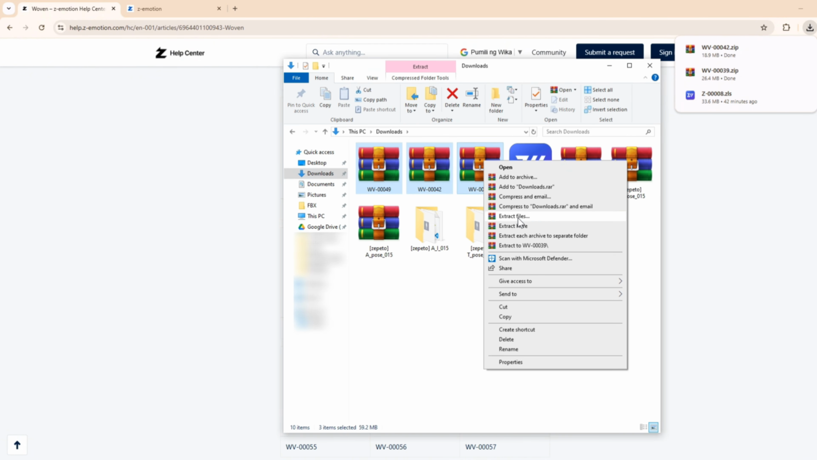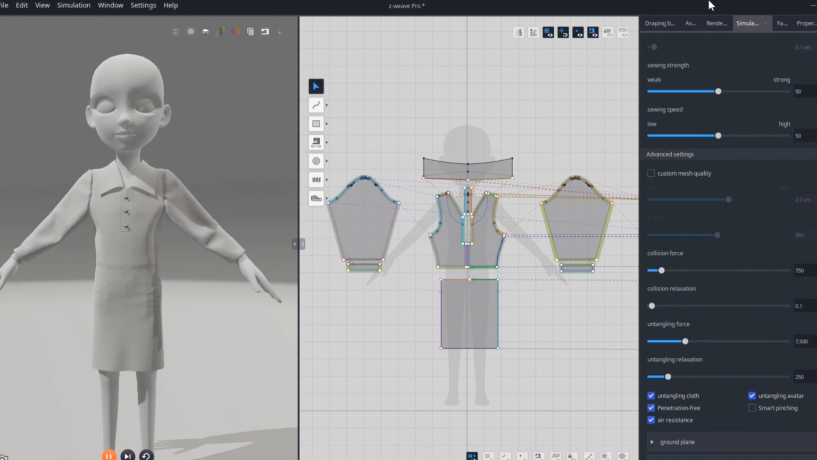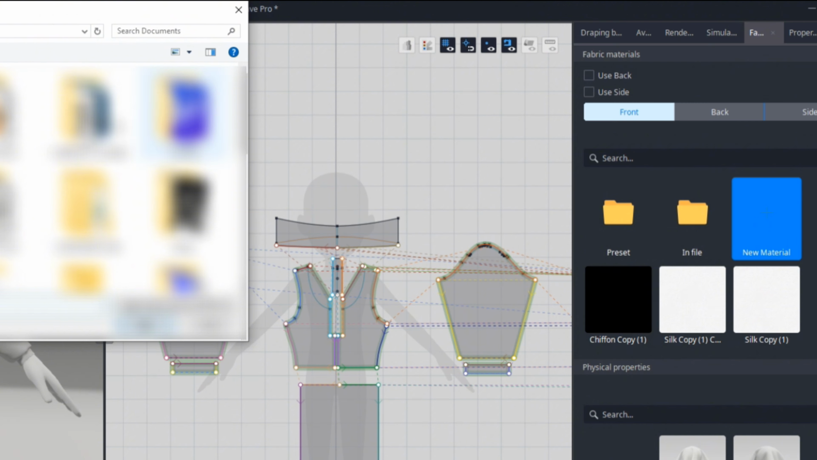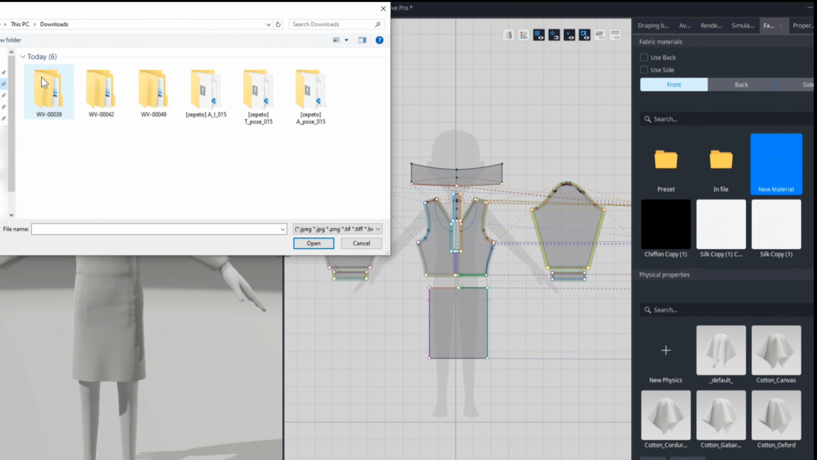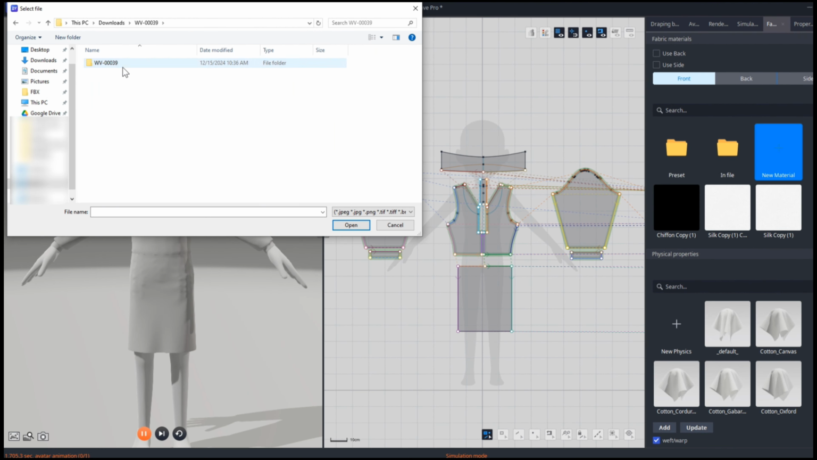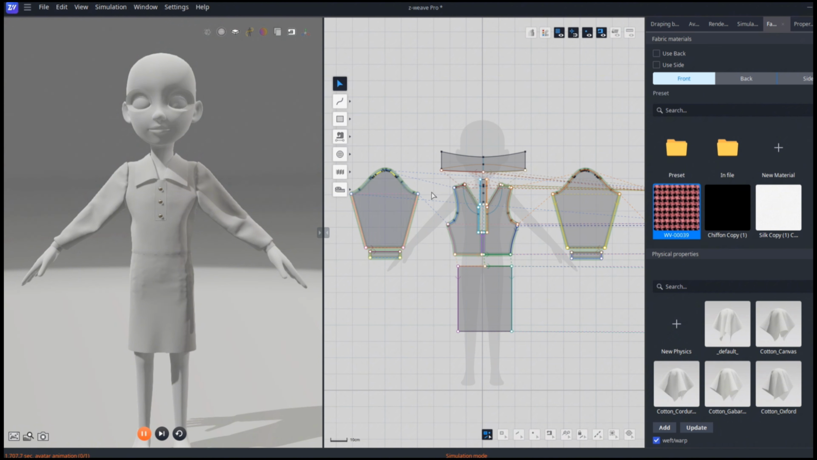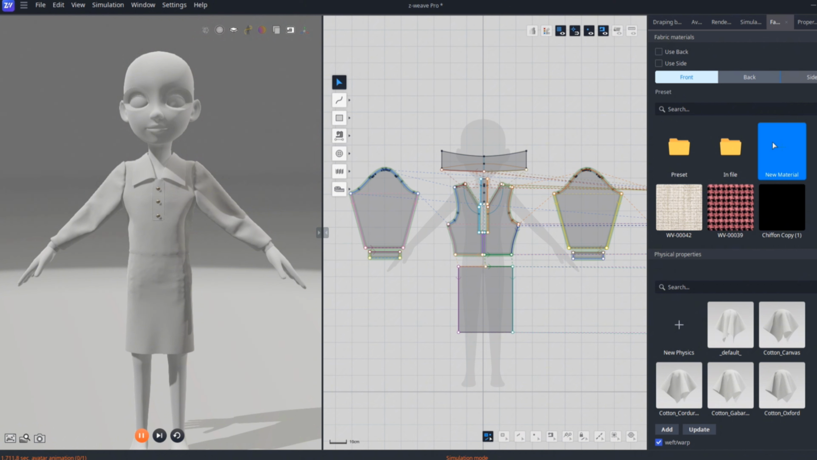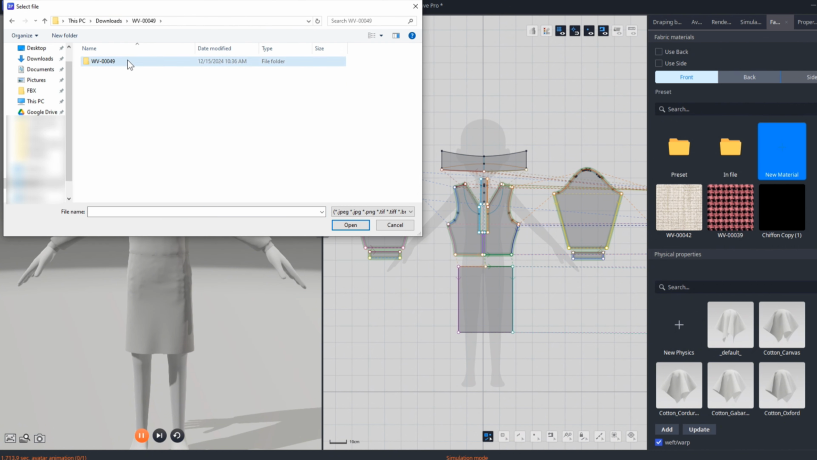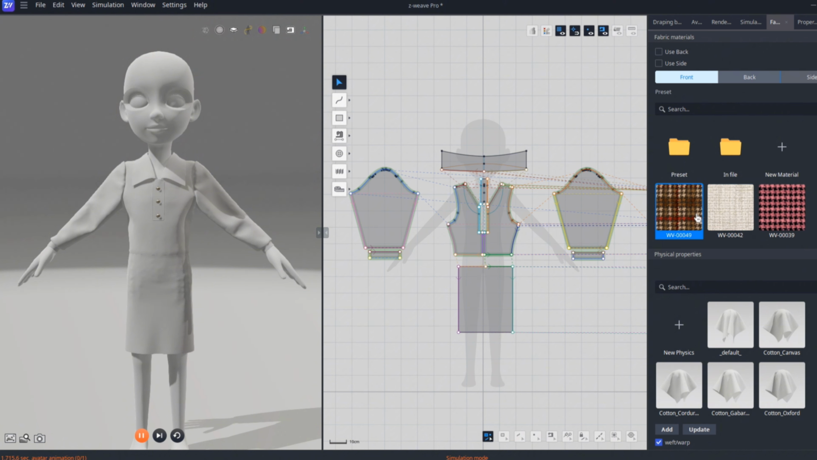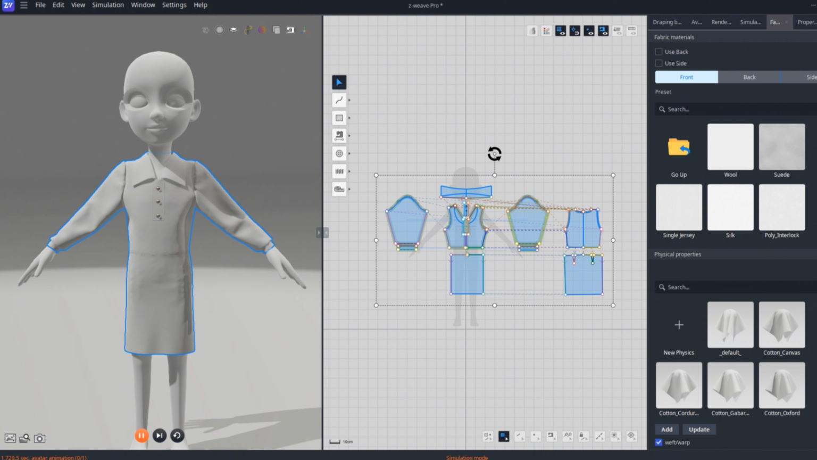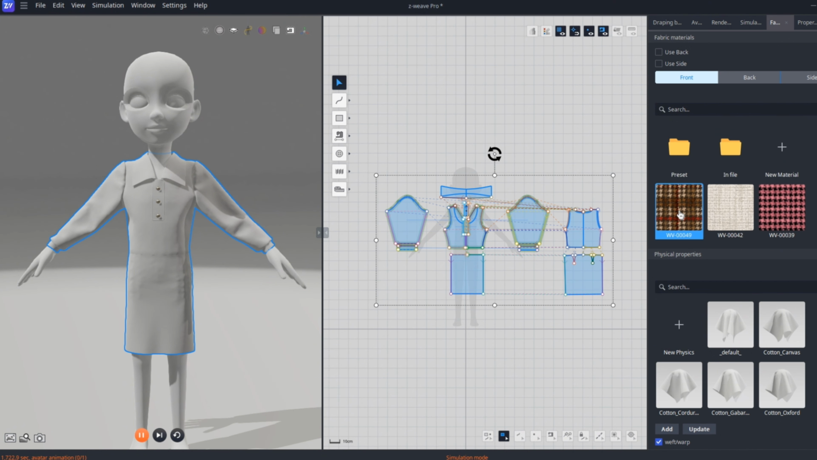Extract the files, then go to Fabric tab, New Material, then import the U3M file. You can also drag and drop them. Select these and double click on the material to apply the texture.